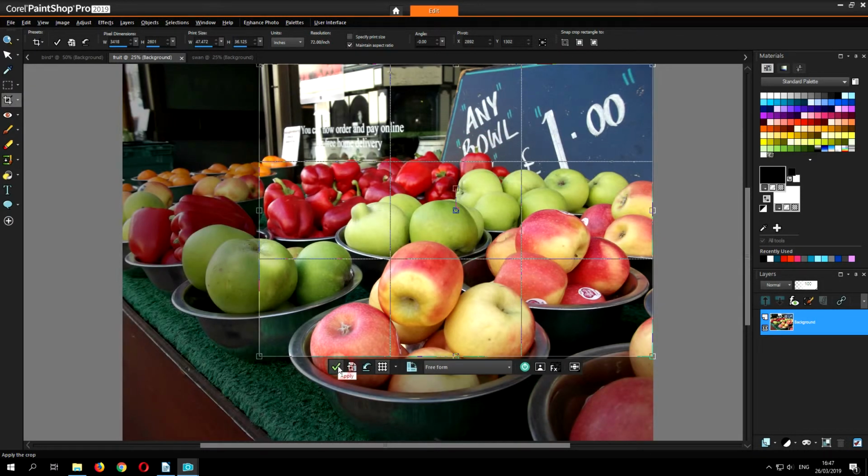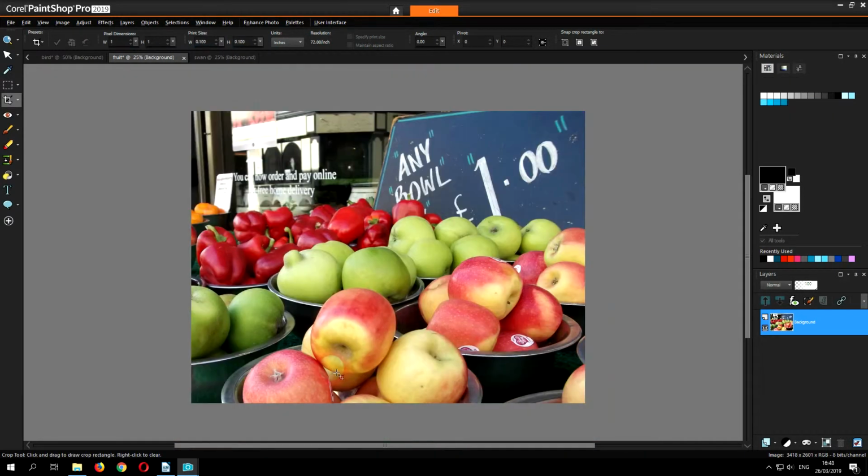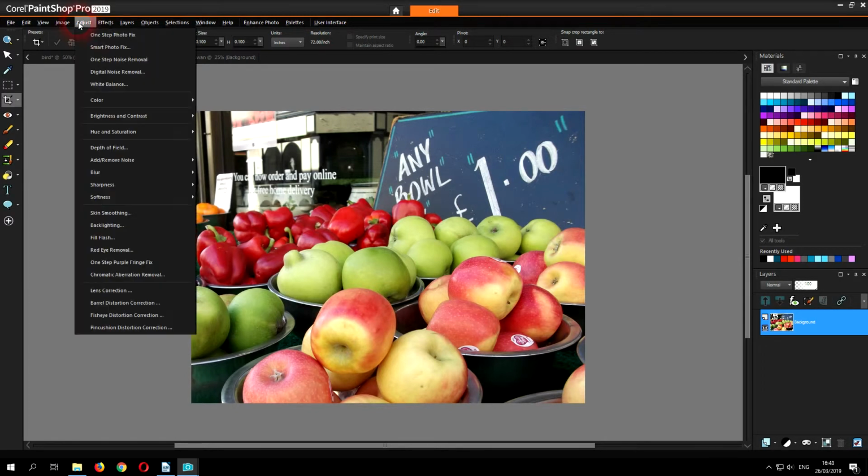The doorway's going to go. This bit of board there is going to go. And again, so people viewing this on a smaller screen, they're going to see more of the fruit. But also, I want to convey the any bowl for £1. That's part of the story, part of the photo. Again, it would have been better if I'd taken a better photo. Now, you notice I'm not actually using the adjustments such as the brightness, contrast, one-step photo fix.